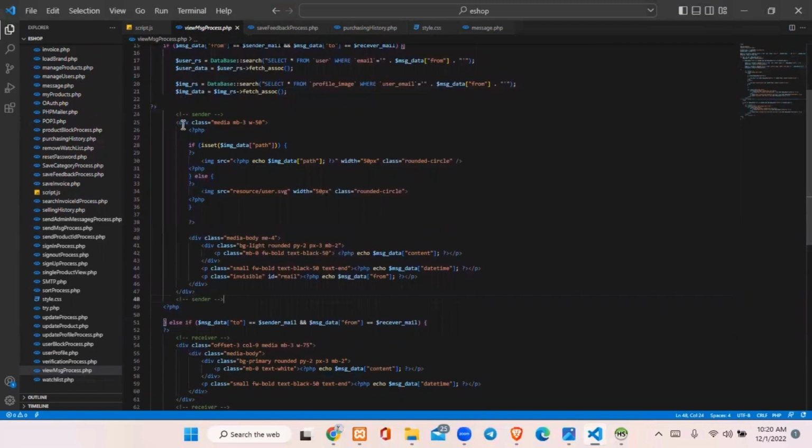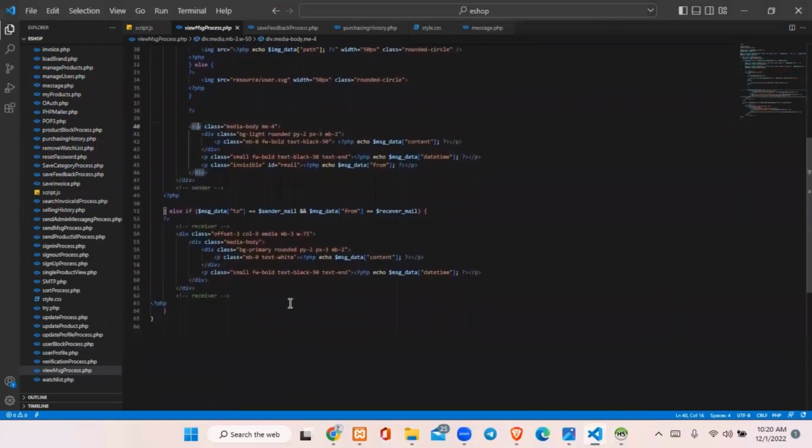Okay, so over here inside this div, I have given a PHP script as an if block. I have checked whether $image data path is set, so then my image should show. If not, the normal default image should come. Over here I have added the way my email should appear. If a person has sent a message, then that person's email should appear. If I have sent a message, then my email should appear. So this is that process. Likewise over here, I have made the receiver's one.